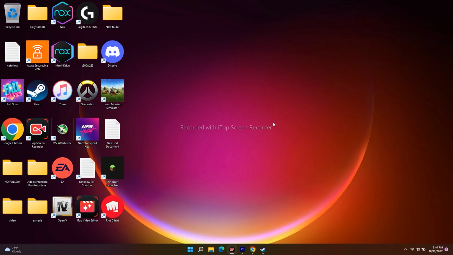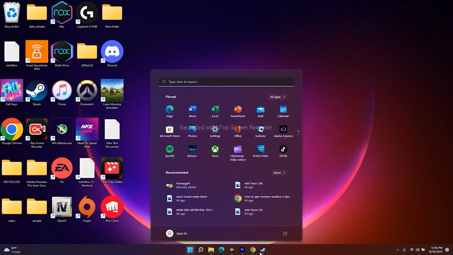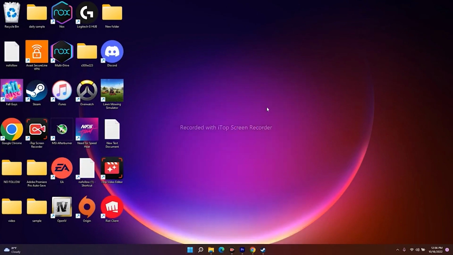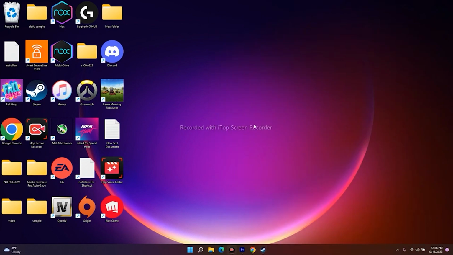So let's move to the workarounds one by one. First one, what you have to do is just a normal restart. For that, you just have to go over here. You have to do a normal restart on your PC or laptop, and then see by going to Steam whether you are able to fix the issue or not. Even after trying this, if it's not working, we have to go for the next one.